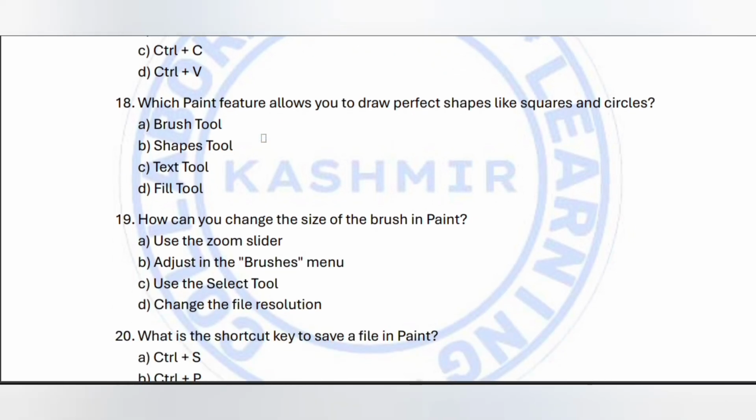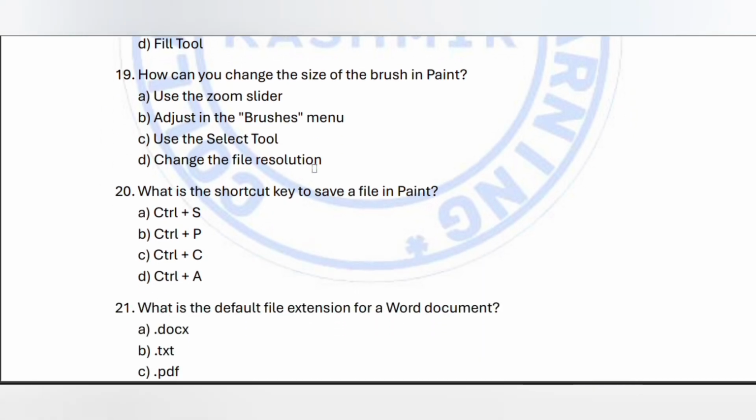Question number 18. Which Paint feature allows you to draw perfect shapes like squares and circles? Shape tool. Question number 19. How can you change the size of the brush in Paint? We can adjust it in the brushes in the menu.